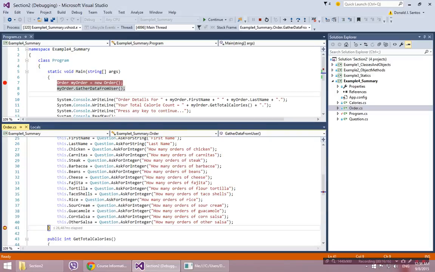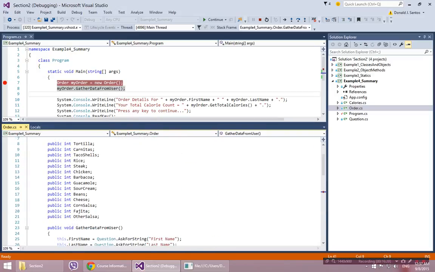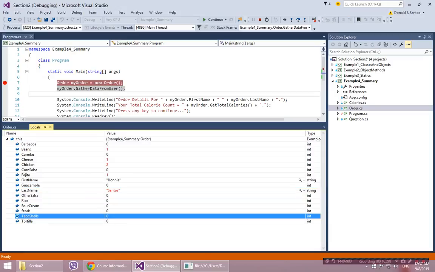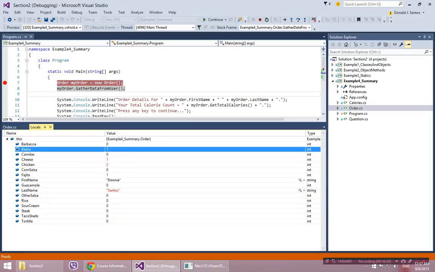So at this point, it's done reading in the quantities, and you can see I can hover over any one of these and it says what the quantities are. Or I go back to my locals and we can see all the values are read in now. So I have 2 chicken, 1 cheese, 1 beans, and this is my order. So this is all the information inside of my order object, which is good. It's exactly what I want.